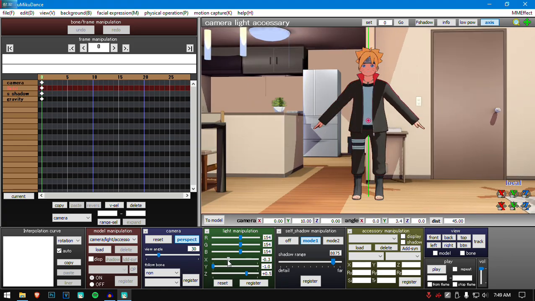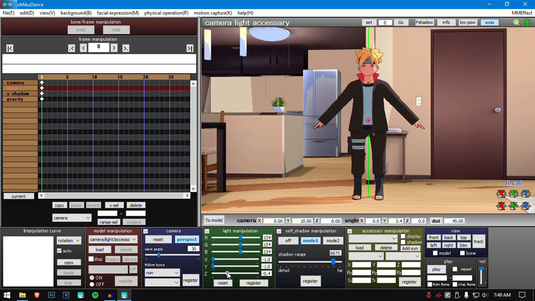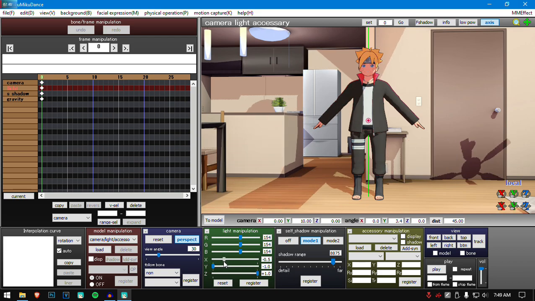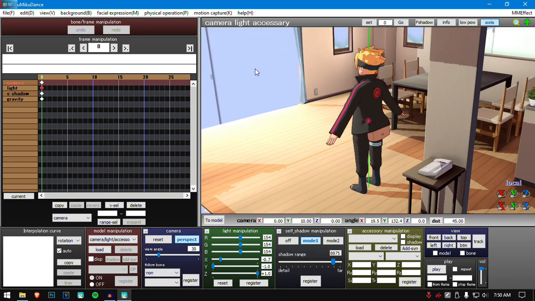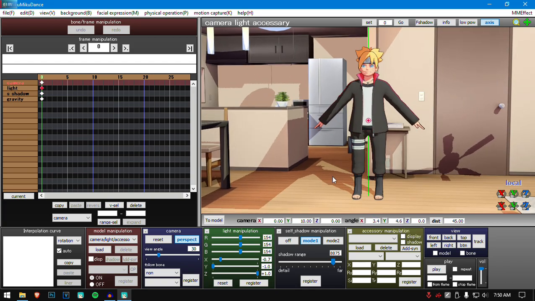You can adjust the lights. This is just for demonstration, so you can adjust the lights like this or like this. And you have to register it. Just register it, otherwise the light will go to its default state. So these are the effects I use for my animation, and there are other effects too.